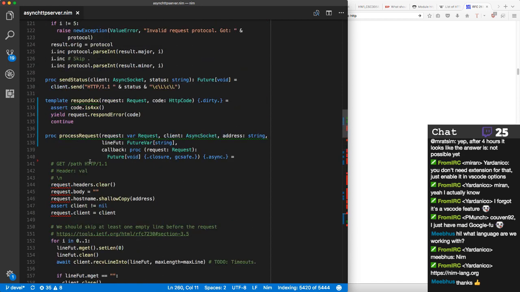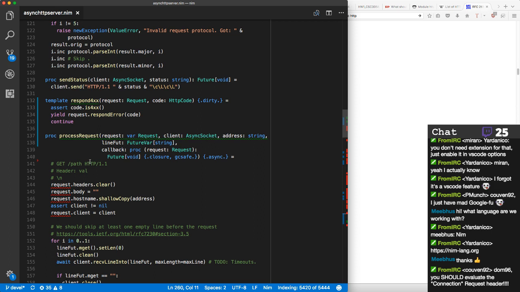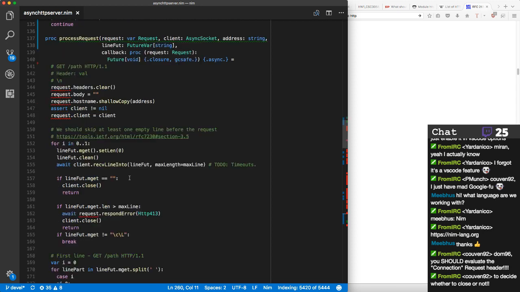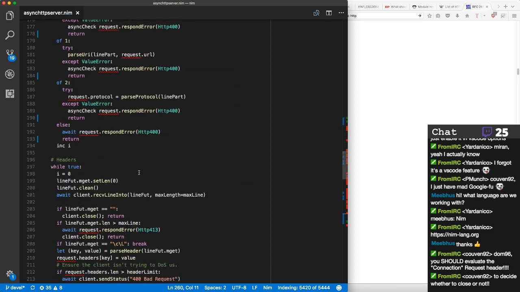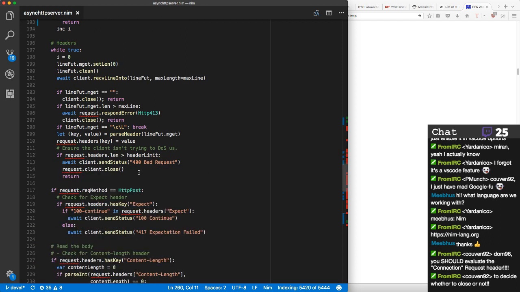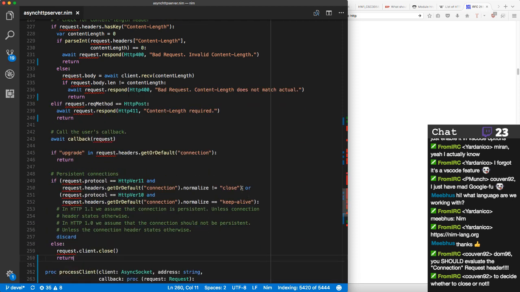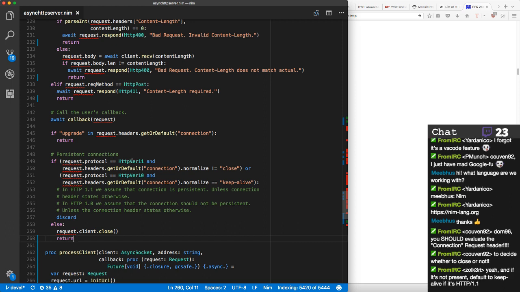Oh no, that's right, that's a bit annoying. I should evaluate the connection request header. I probably do that somewhere, but let's put a pin in that. Do I? Yeah, I do it here. See? If request.protocol equals HTTP version 1.1 and the header connection is not close, or if the version is 1.0 and the connection is keep alive, then we keep it alive, otherwise we kill it.